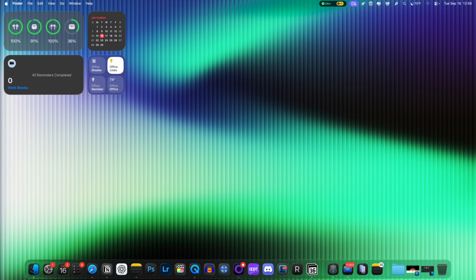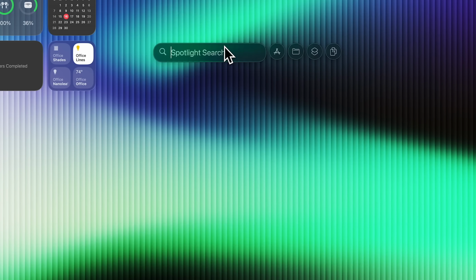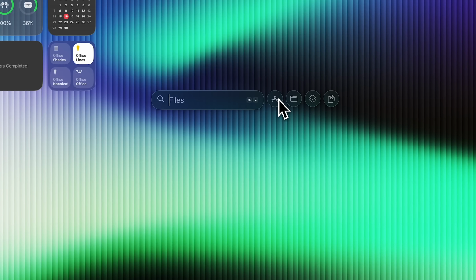All right, so I think it's about time we talk about the biggest upgrade ever for Spotlight Search on the Mac. So first off, if we go ahead and press on Command Spacebar to bring up Spotlight Search, you will see a difference instantly, and that is that we now have these options to the right.